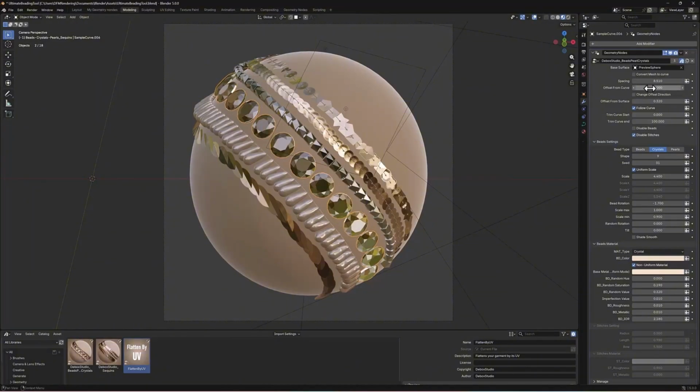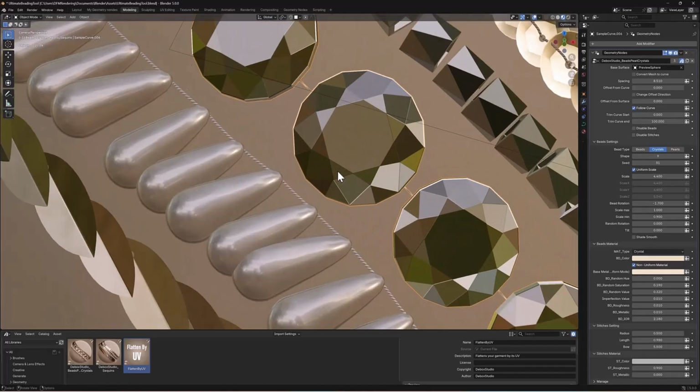You can offset beads from the curve with this option and you can change the offset direction from X to Y with this checkbox. From surface is useful when you're using beads on beads or using the tilt option. Don't uncheck the follow curve option if you want the bead to follow the curve's tangent. Use the trim curve option when you want to move beads along the same curve.